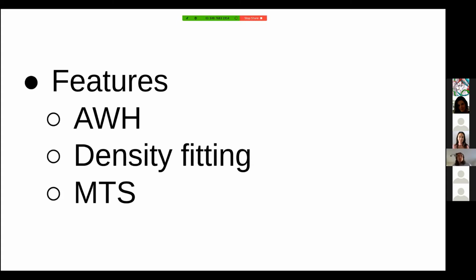Okay, so now I'll talk a little bit about features. The features I want to talk about are AWH, the accelerated weight histogram method, which I'll just briefly mention before, Berk will explain it later today. I want to talk a little bit about density fitting and also about multiple time stepping.